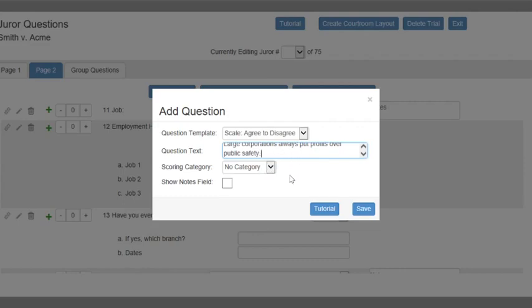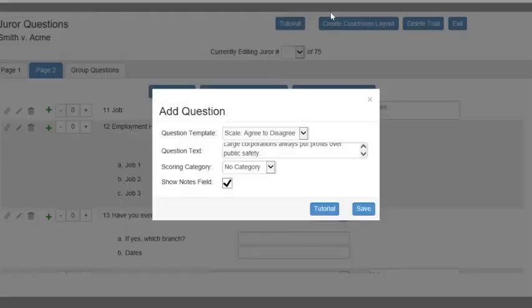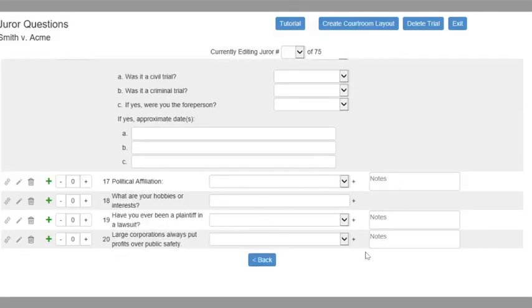I can assign a category. I haven't created one for large corporations yet. I'll go back and do that. So I'll leave that blank for now, knowing I can come back and change the category. And I'll show the notes on this. Show the notes field. So if I do any follow-up for people who agree with this, I can add some text about why they said that. So I save the question, confirm that I want to save the question, and as you see, I can scroll down, and my question's there.